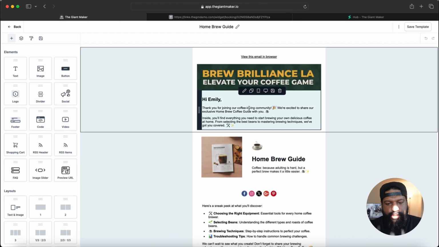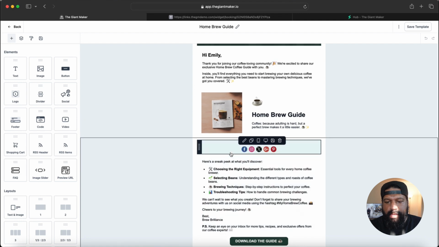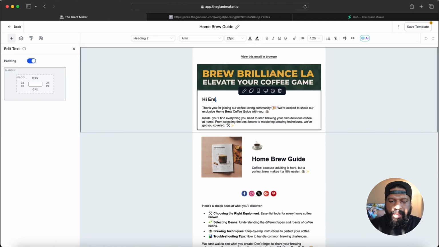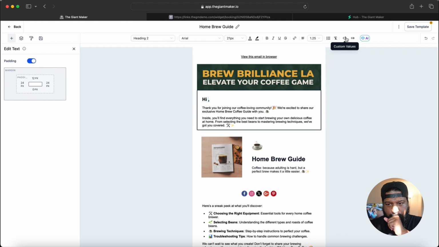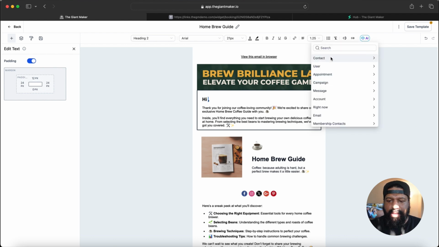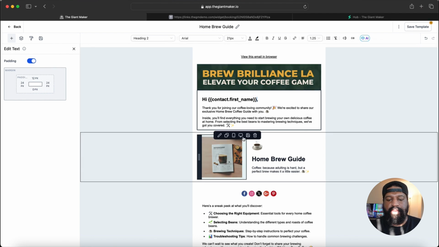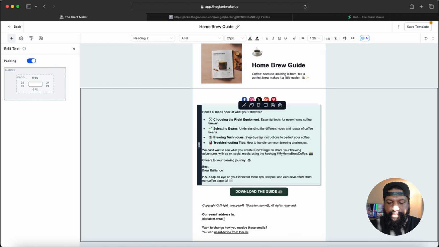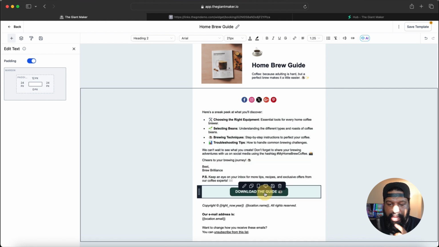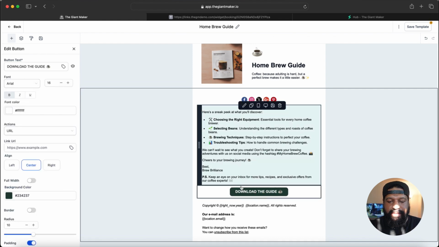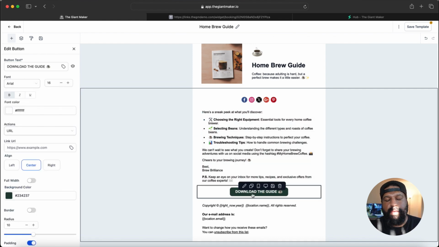So it's just drag and drop, right? So this says, hi, Emily, but really what it should be is if I go to custom values and I go to contact, it would be whatever their first name is or whatever. So this is how you get dynamic data. So it'd be like, hi, Emily, hi, Tim, whatever, right? Let me show you trigger links, okay? So here is a download the guide. Imagine this said, book the barista class or whatever.